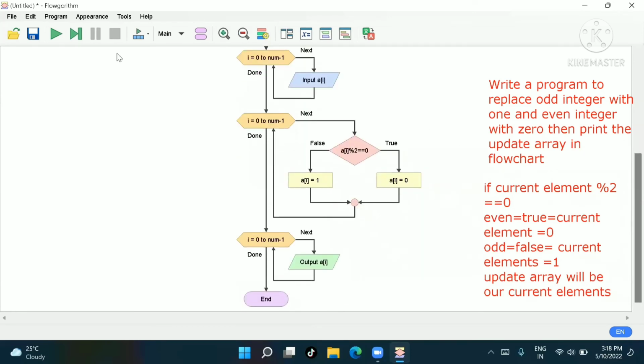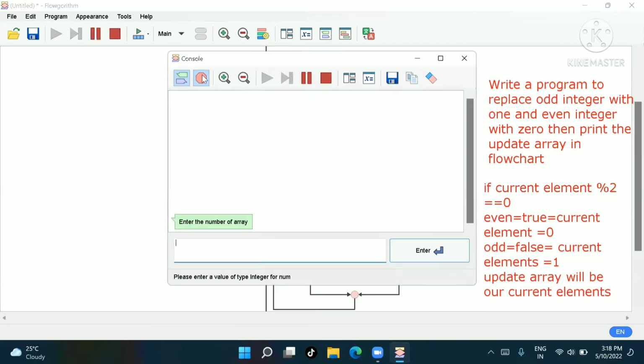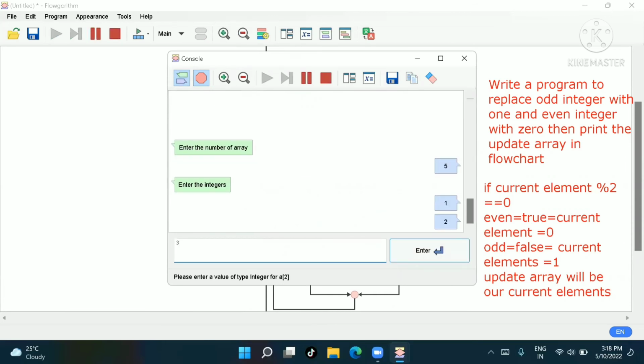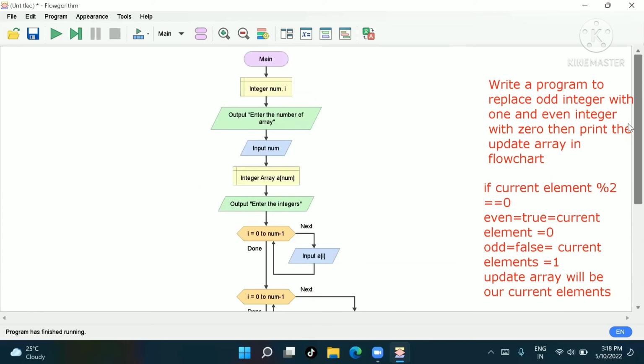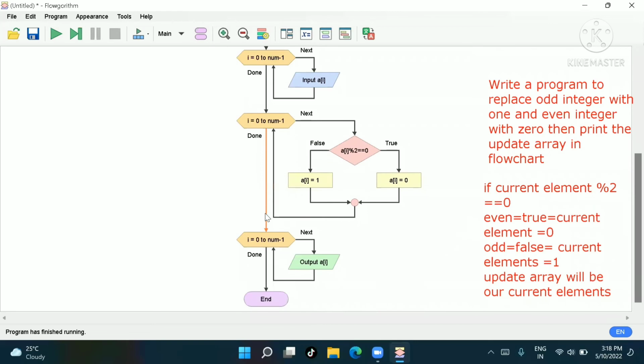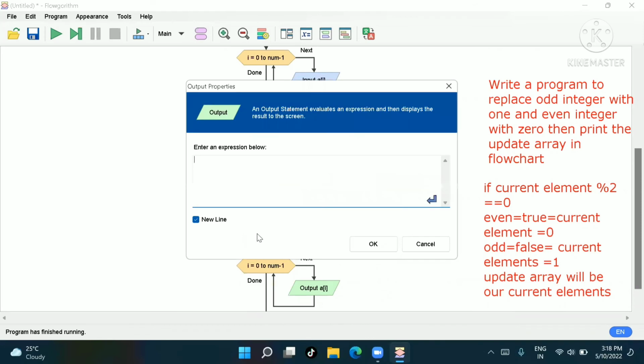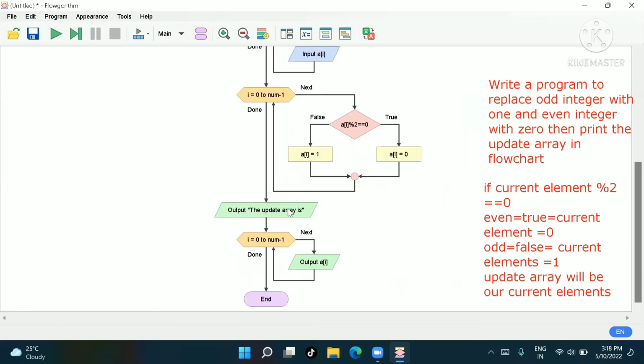Now let's run. Enter the number of array elements. I'll enter 5 numbers, right? I'll write 1, 2, 3, 4, 5. You can write a message here, it will be good for your programming. Go to output, and you can write here: the updated array is. This one is your updated array.